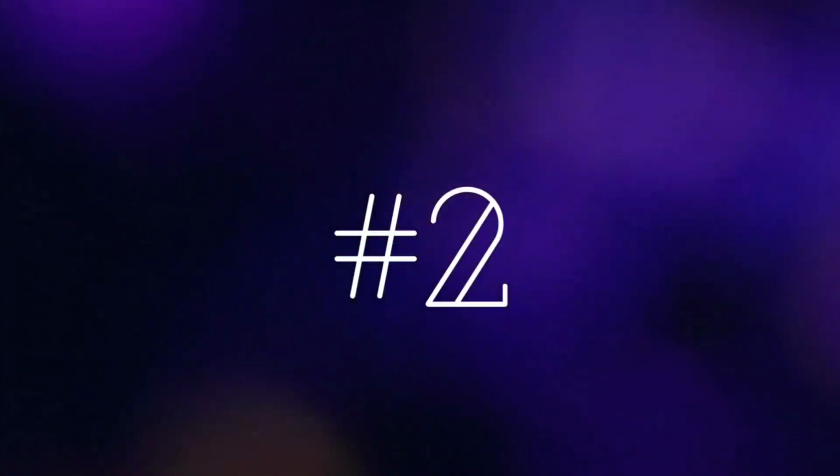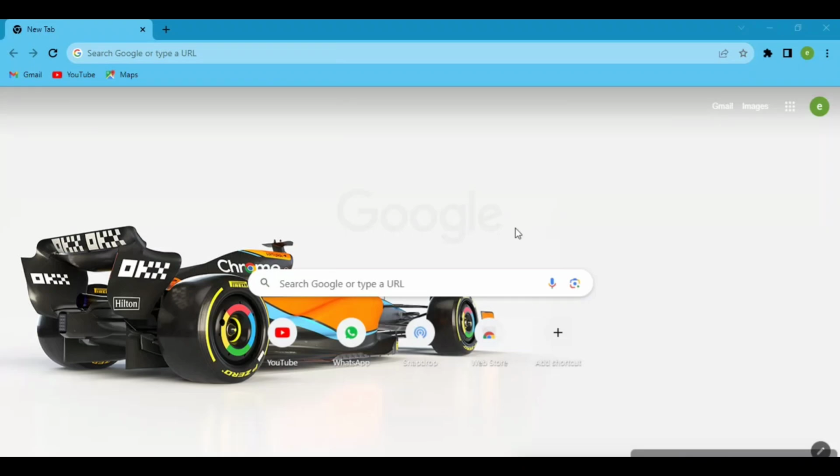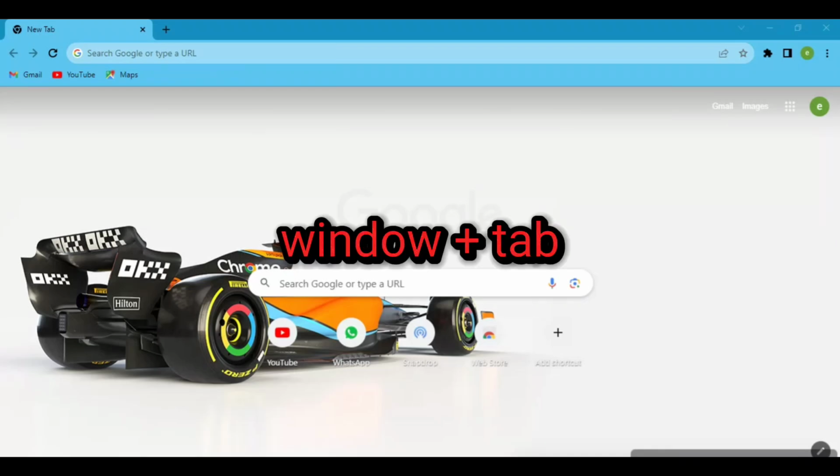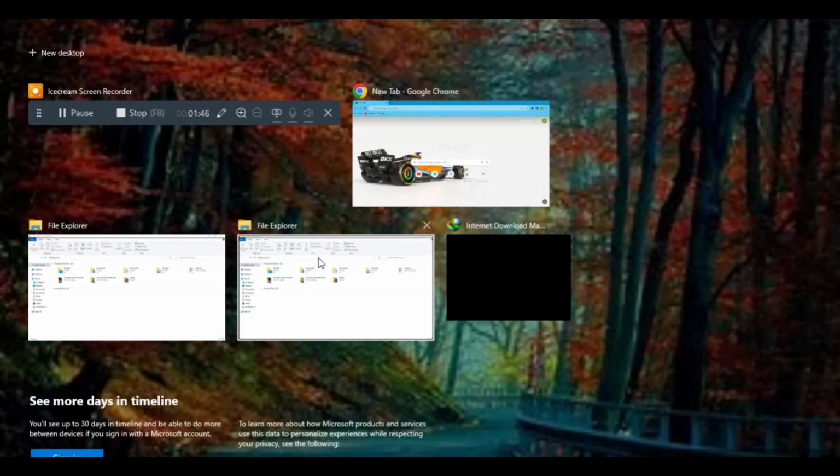Now the second one is about multitasking on a single screen. If you want to open different tabs on a single screen of your laptop, then this shortcut is for you. Simply hold the Windows key and then press Tab key, and your screen will split into different tabs at the same time. This trick is very useful when you are multitasking on your laptop.